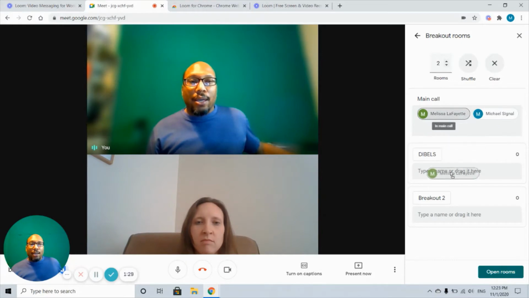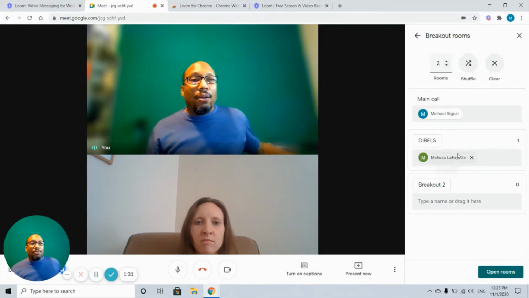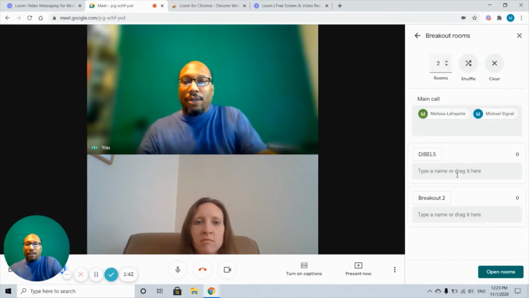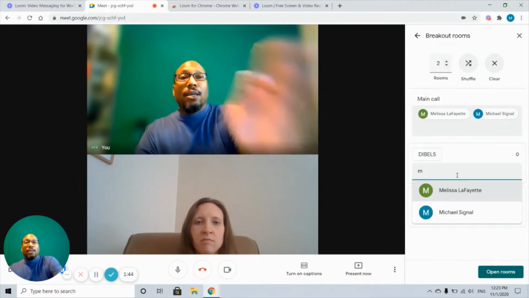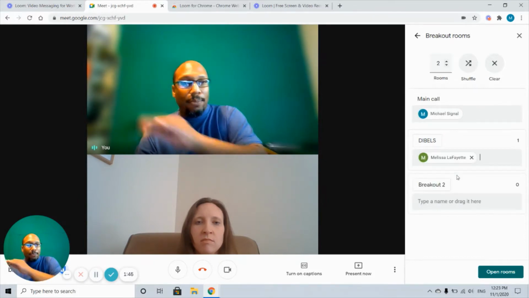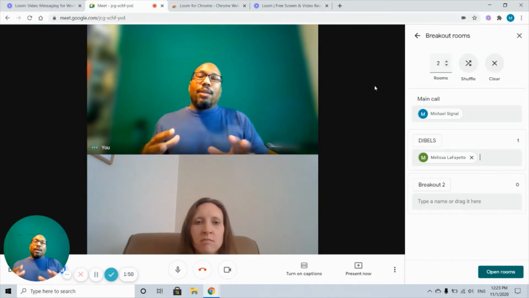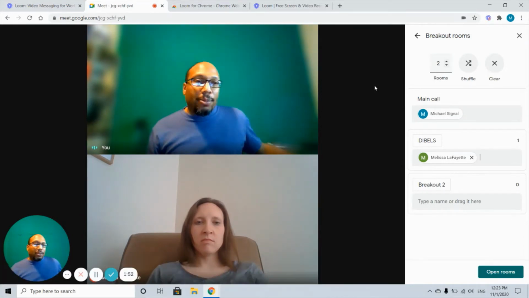And you can add people to the breakout room in 2 ways. You can just drag anyone from the main call, or if you want to switch people between breakout rooms, you can drag them from room to room. Or you can just start typing a name. And if they are in the main call, they'll pop up. Now, to actually get them into the room, you just have to press open rooms.